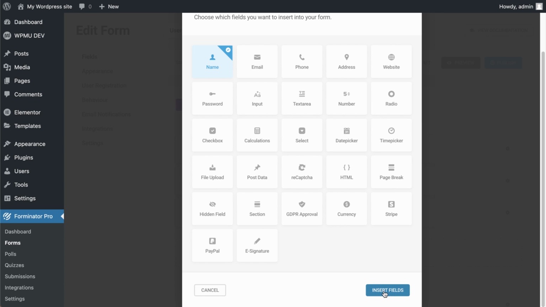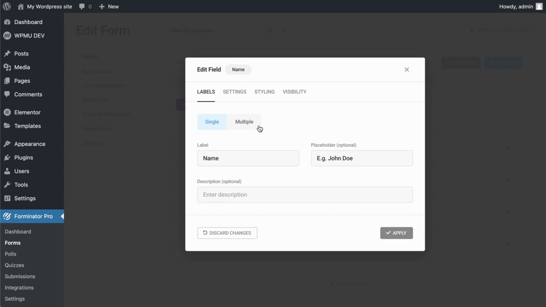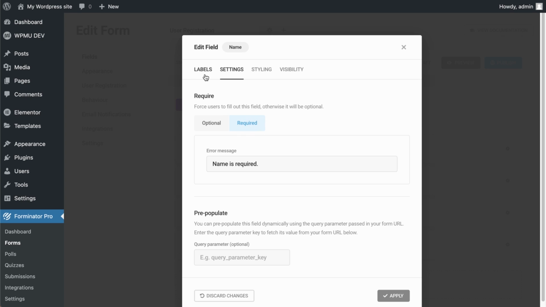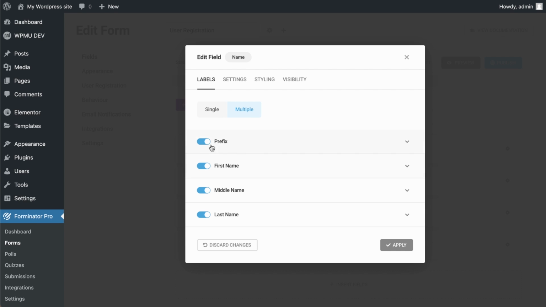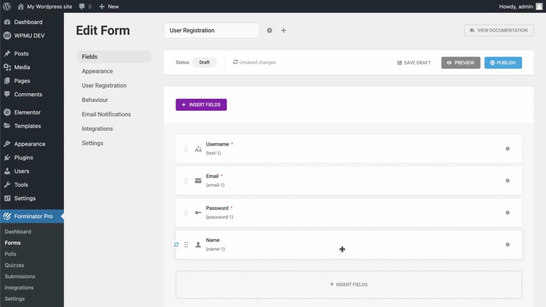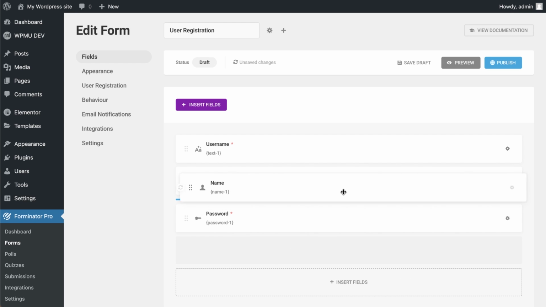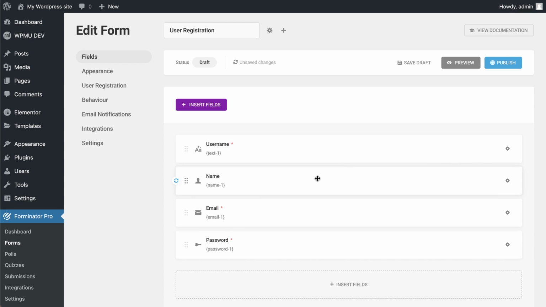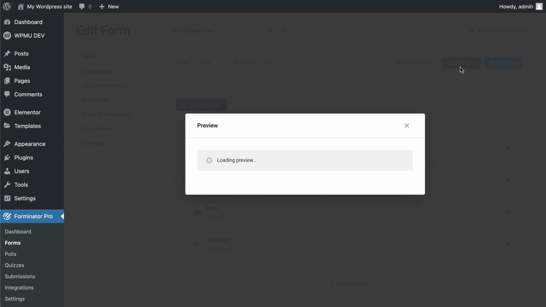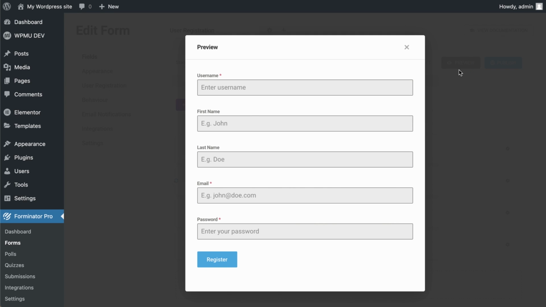And because I want them to have to enter these, I will mark them as required. And you can do that by going to the field settings. A great feature of Forminator is that fields can be dragged and dropped to reorganize them. And you can also click preview at any point to see how it will look.